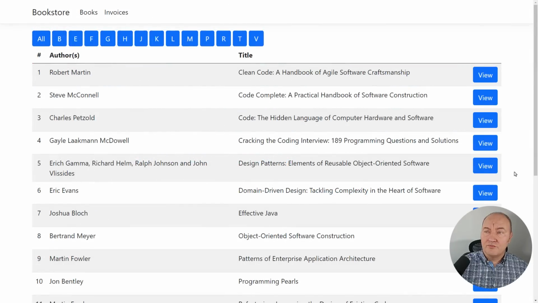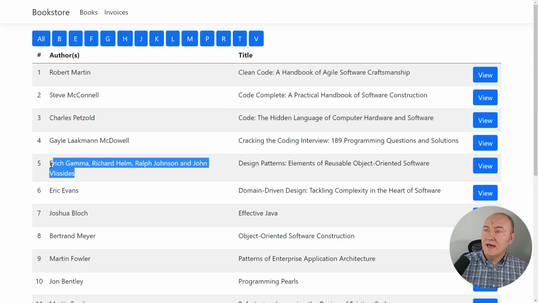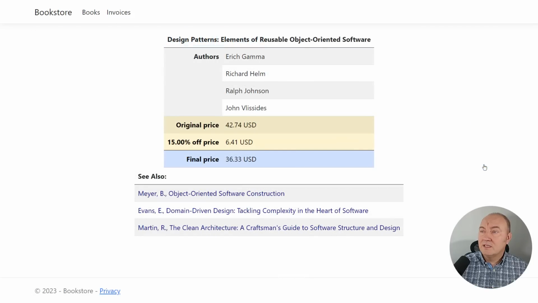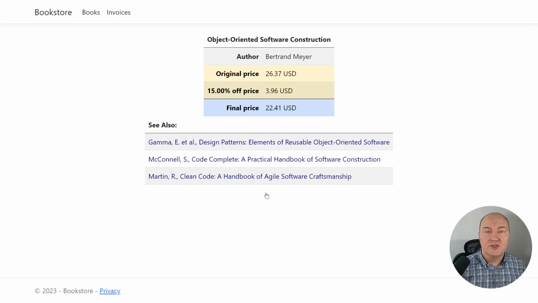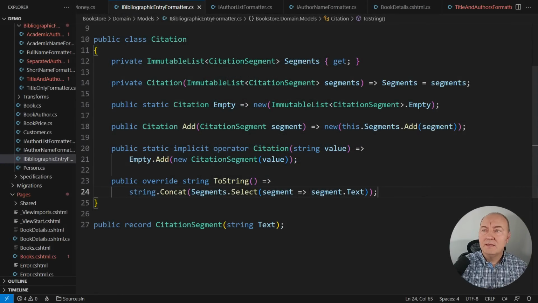Impossible. Let me just run the application right now in its current state. And you will witness that it is working exactly the same as before. Authors are still nicely separated. Recommended books are still formatted using a different citation formatter this time. I have not broken anything in this application. Anything. Everything is working the same as before. But we have a new domain model that we will be able to develop further, so that we will eventually get a much better application.